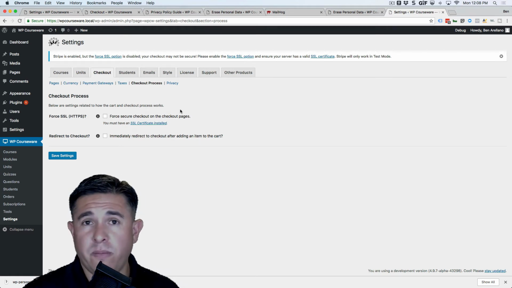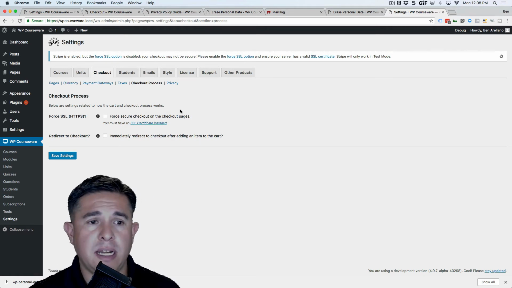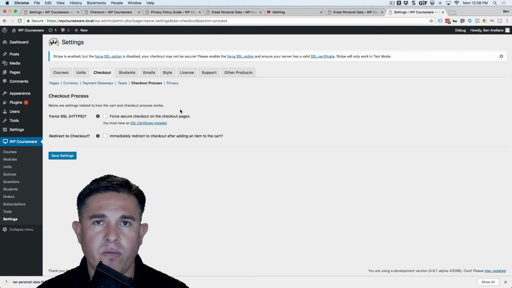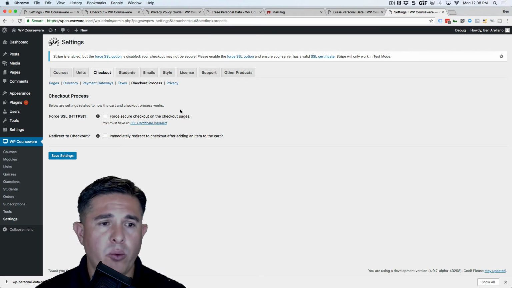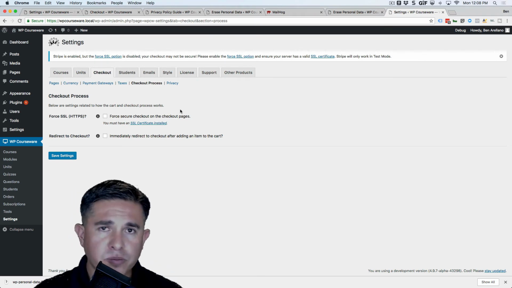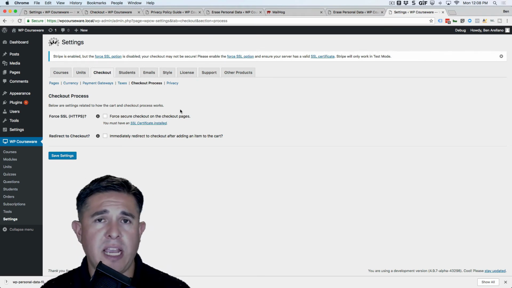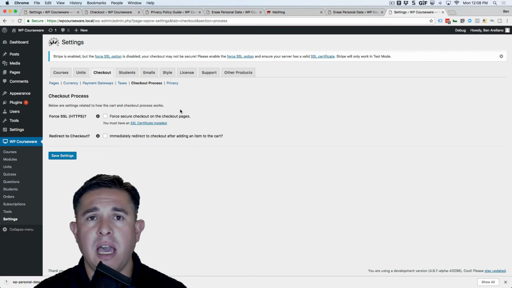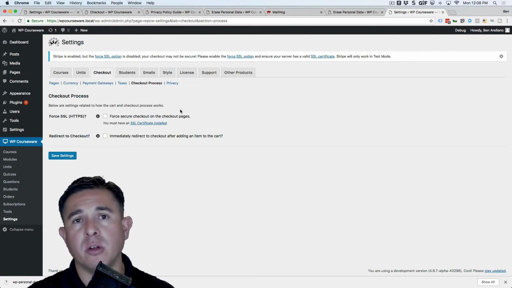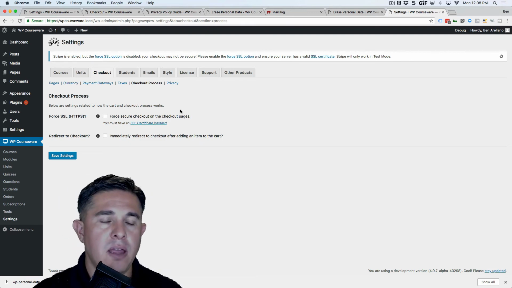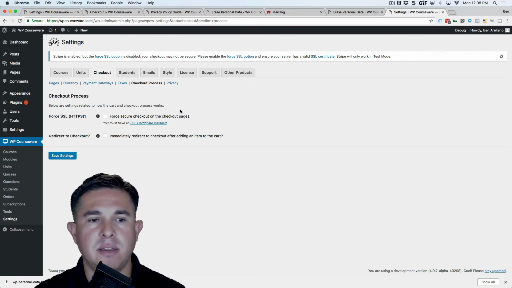They may offer it and set it up for you for free, but you will need an SSL for Stripe. For PayPal, there's no SSL required. The redirect to checkout will simply redirect users to checkout once they click the button to purchase a course. If you want to allow them to add multiple courses to the shopping cart, then don't check this box. That way it gives them the opportunity to do so.